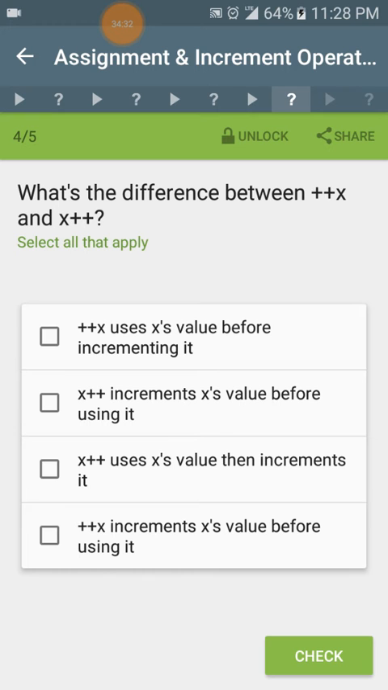What's the difference between ++x and x++? Select all that apply. The ++x uses x's value before incrementing it. That's false. The x++ increments x's value before using it. That's not true. x++ uses x's value and then increments it. That's true. And ++x increments x's value before using it. And that's true.